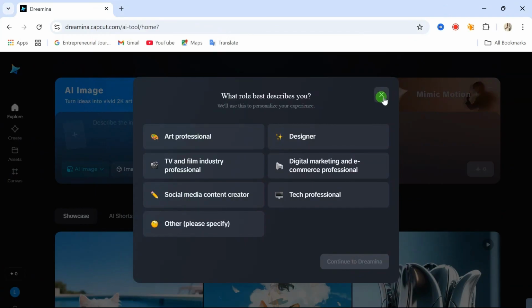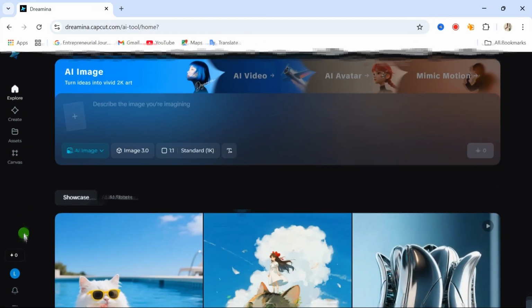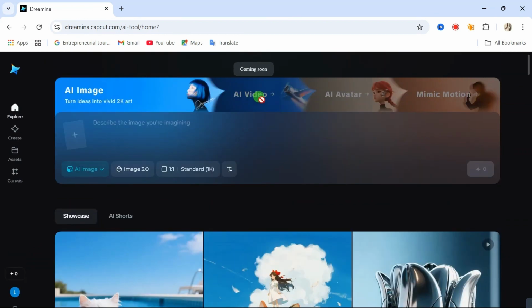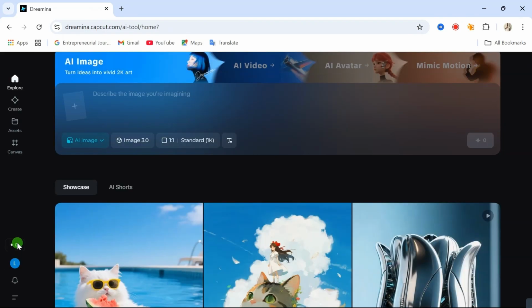Just skip anything they are asking you here, and right now you are going to see here you have 0 credits. You can see that the AI video option and the AI avatar option is not enabled, but we are going to enable that right now. Don't worry, I'm going to show you how to create your unlimited videos using this website.